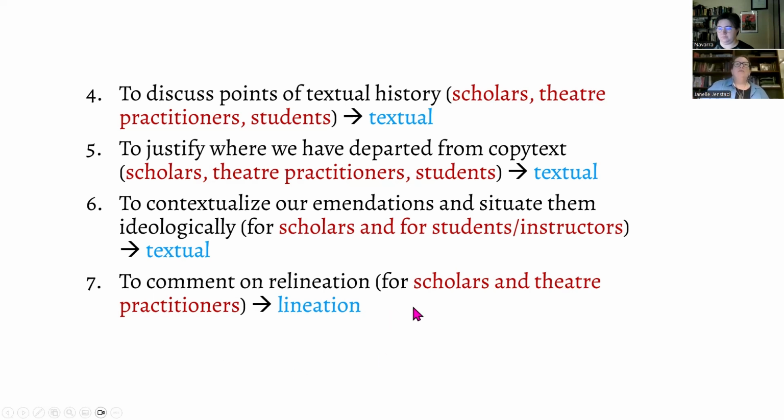And you also might comment on relineation. I very much doubt that our students are going to be super interested in relineation, although you never know. Scholars certainly will be. And theater practitioners will often work with the lines the way they're set out on the page. So if you're editing verse, you've probably spent a lot of time counting in your head or tapping on your desk, trying to figure out where you should break the lines. And in some plays, the compositor has done a great job, and in other plays, you do have to do a bit of reworking.